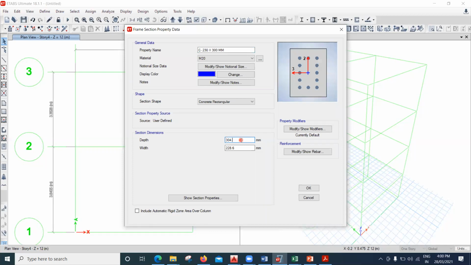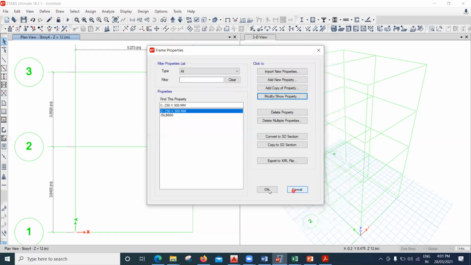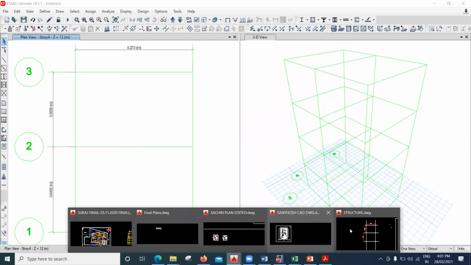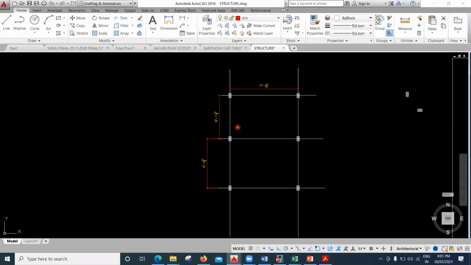Let me say the depth is 300 and the width is 230. You can do that. I'll say okay, and I'll say okay. So once these things are done, go back to the AutoCAD file, and where is the position of your column? This is vertical, vertical, vertical, vertical, and vertical. All the 6 places the columns are vertical.